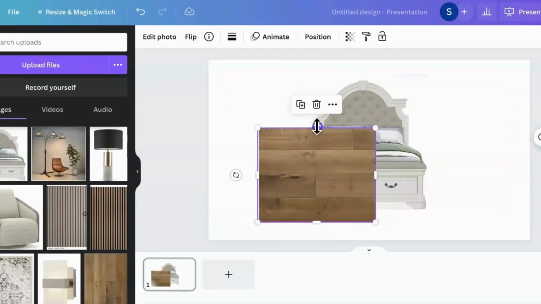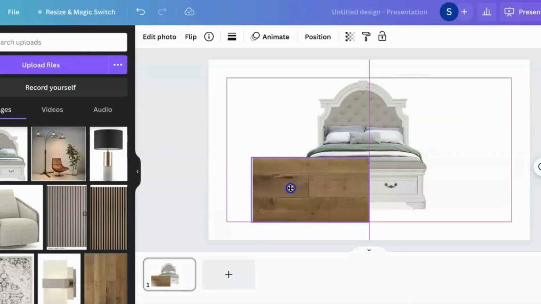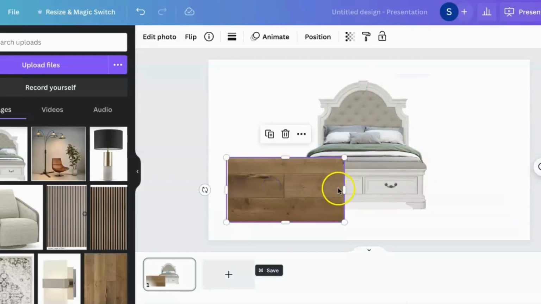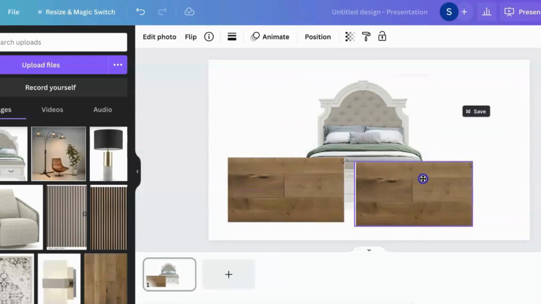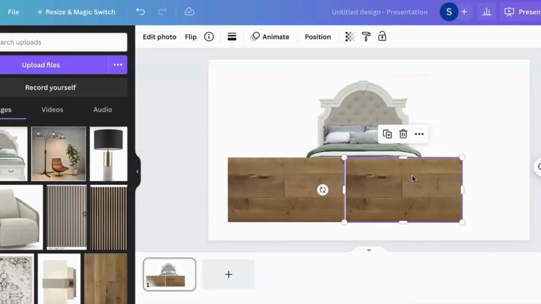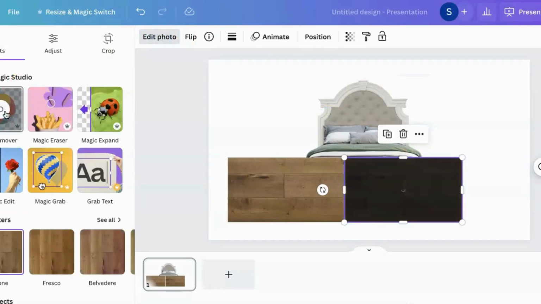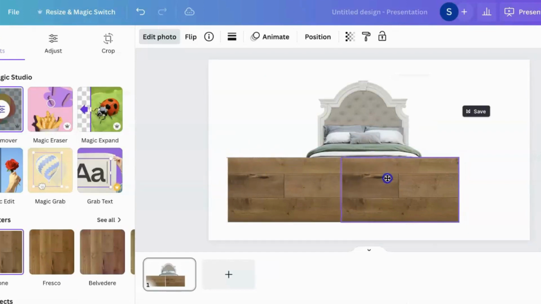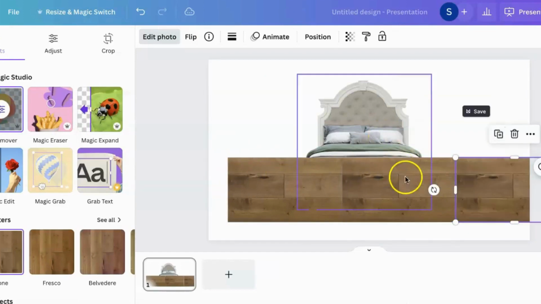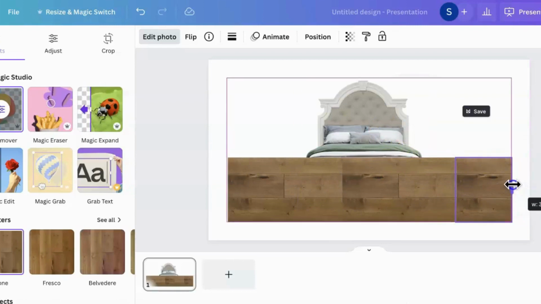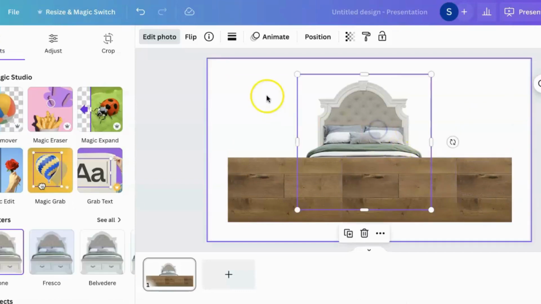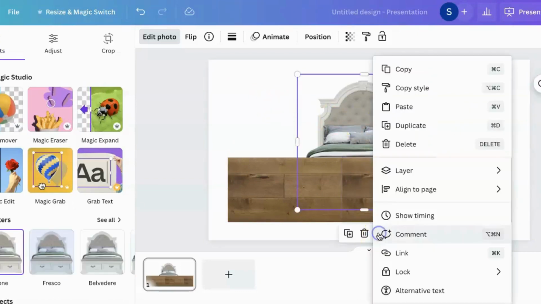Okay. And I don't need it that big, but I am going to probably duplicate this. It looks like it needs a little bit of editing. Just make sure I remove that white line. See if it goes away. Yeah, there we go. Duplicate that again. And that's great. What we're going to do is move the bed forward.